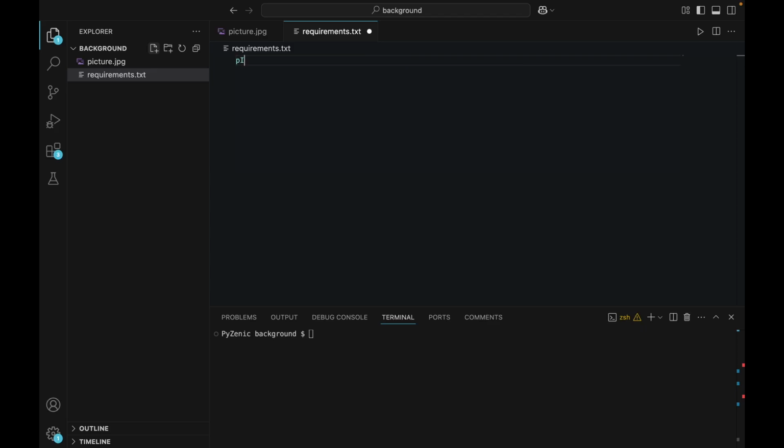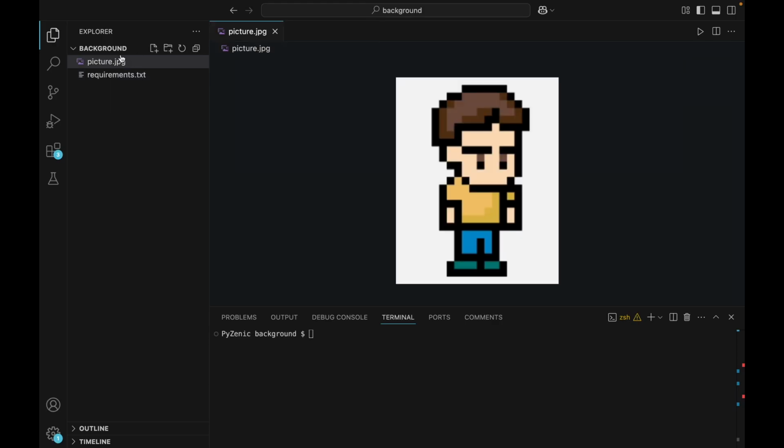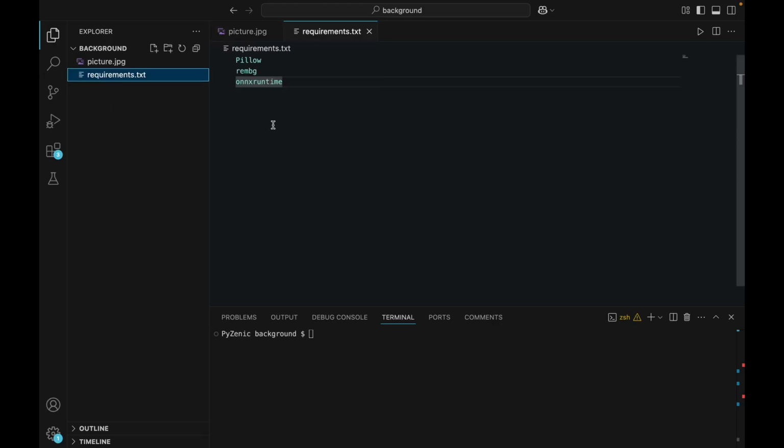So the first is pillow, and the second is rembg, that's remove background for you. And the final library is a little bit confusing, but it is onnxruntime. And I'll just save this file and quit it. So I have this written in my requirements.txt file.